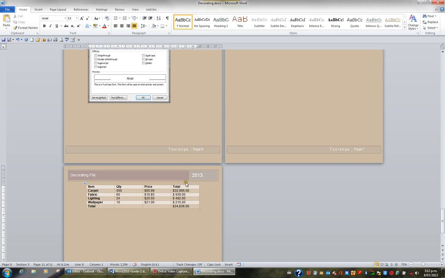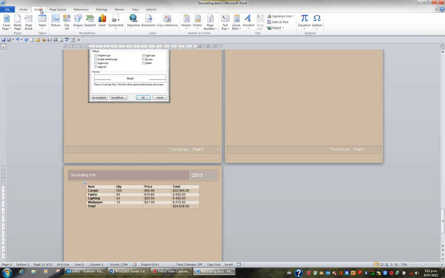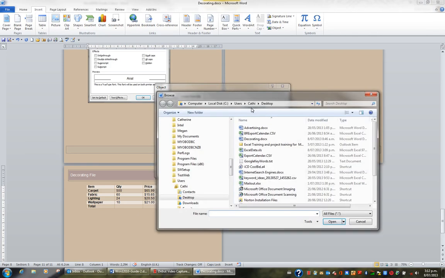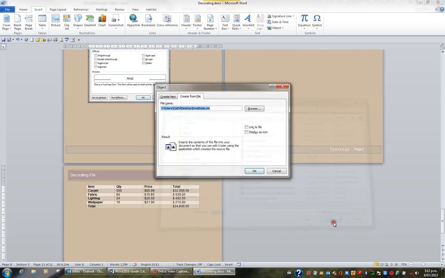For this, I would actually click on Insert in the ribbon, and in the Text group, I'd click on the button Object. Because my Excel file already exists, I'm going to choose the tab Create from File, and then I'm going to browse for that file. The file I'm after is called Excel Data, and I can see it here sitting on my desktop. So I'm going to choose this spreadsheet and choose Insert.